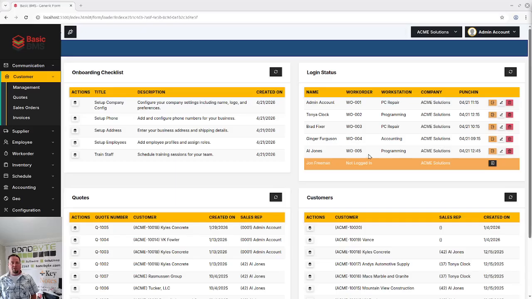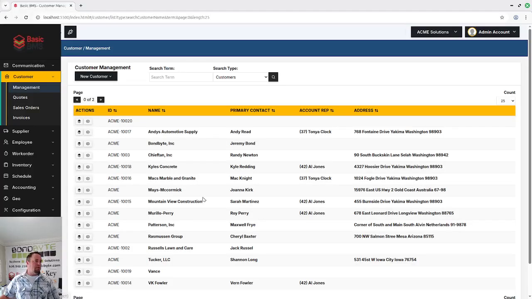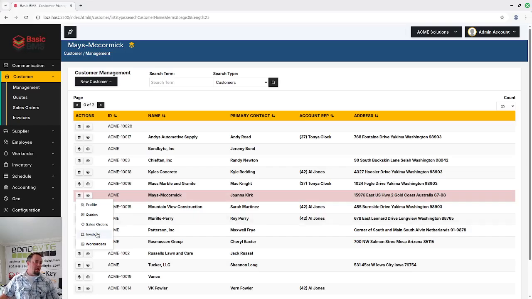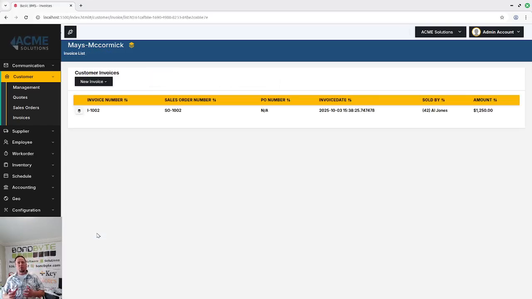As usual, we start at the landing page, and we want to set up a reoccurring billing. Let's go over to our customers here and find Mays McCormick. Let's start with them. We'll go to invoices. What we're going to do here is create an invoice, and rename it for some sort of reoccurring billing, and then we'll show you how this gets handled and processed throughout the system.